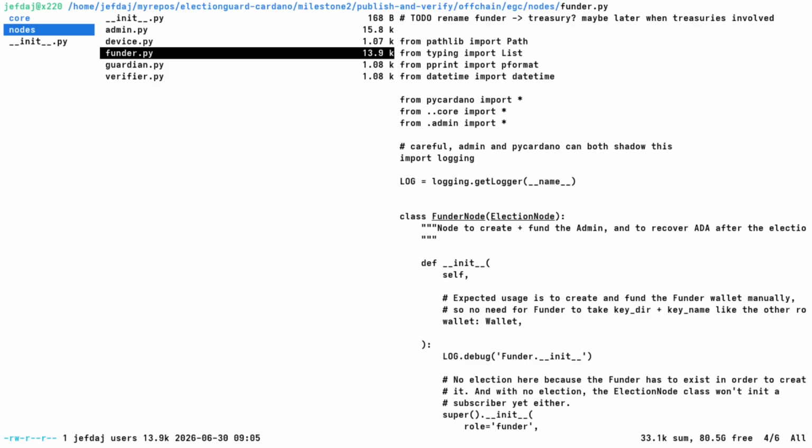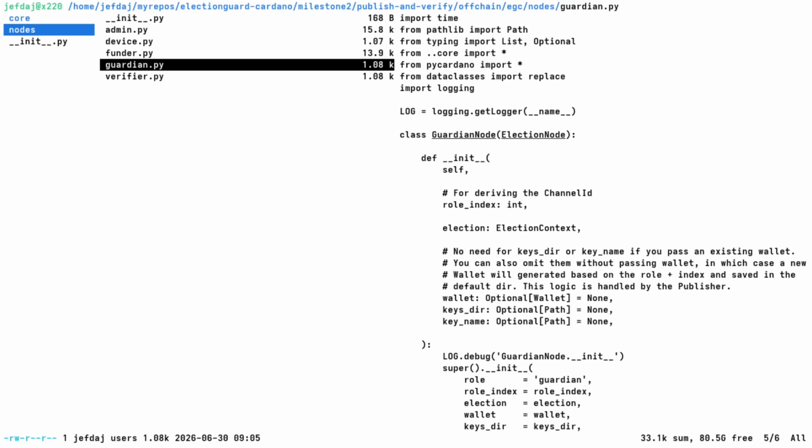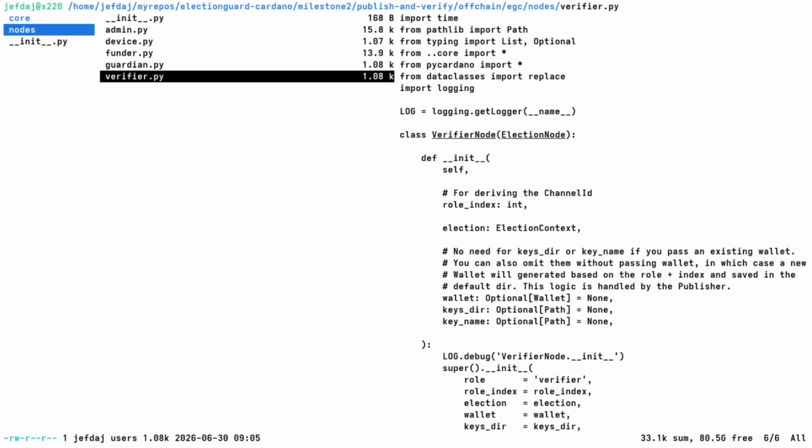The distinction between funder and admin is the funder is the person who initially creates the election and funds it from their wallet, and that may or may not be the same as the admin. They're separate so far, but I haven't decided yet. I might merge them into one thing in the final release. I'm not sure which way people would prefer yet. The other thing that I'm probably going to change is I think I want to merge the verifier code into the base class because I really want everyone to be verifying everything by default.